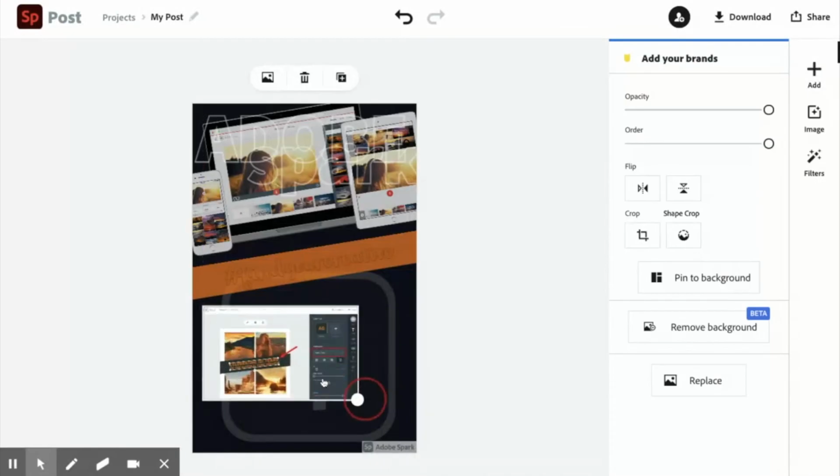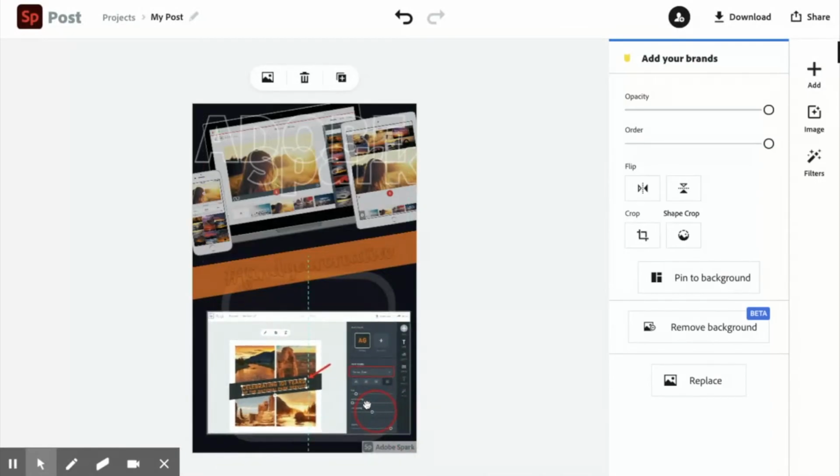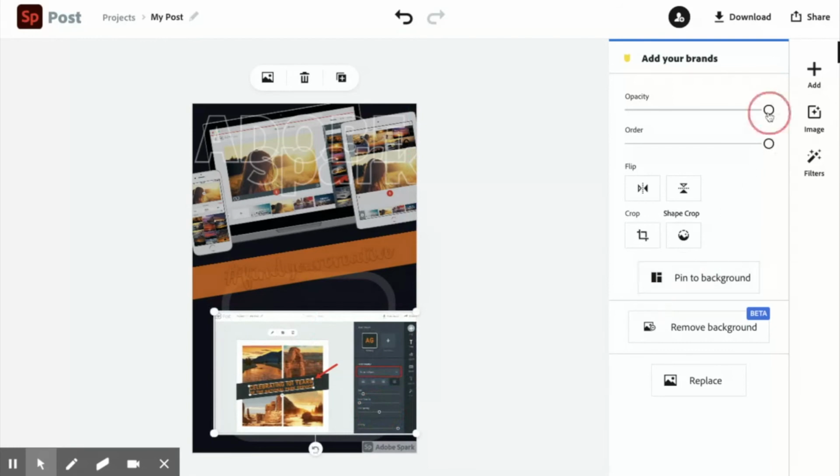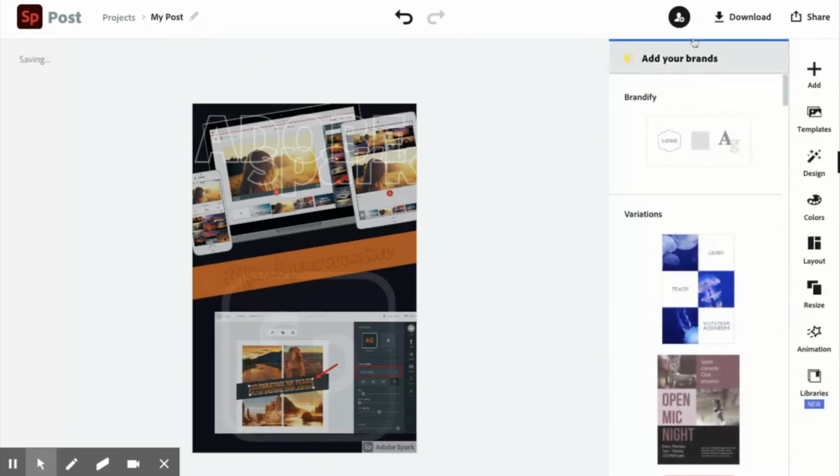From there, we're just going to manipulate this image just a little bit, make it a little more see-through, move it around a little more aesthetic to it, and then it's going to be time to save or submit your poster.